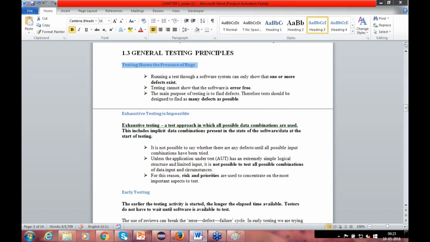Testing can show only the presence of bugs. It will never tell you it's bug free. What you tested, if you find a defect, you can say here is a defect. But is there any other defect that's lying there? That we don't know unless we test.